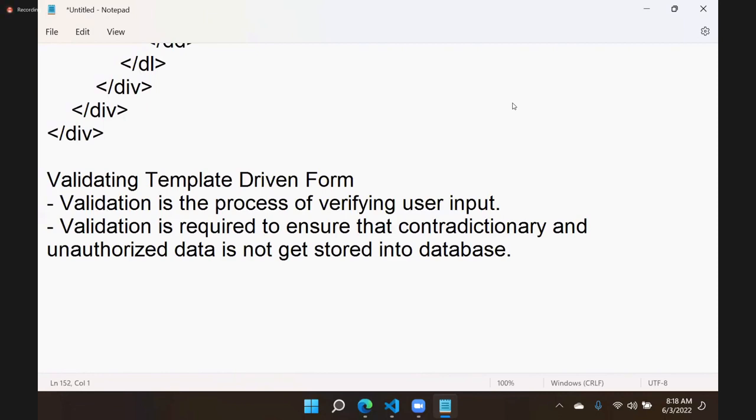Contradictory means the data type that we are expecting and the data type they are sending do not match. Unauthorized means we set certain limits and they are crossing the limits. That means I said 4, they are sending 5. That is unauthorized. I said string, they sent number. That is contradictory. We need to prevent contradictory and unauthorized data from coming, and we need to restrict the data. For that, we need validation.